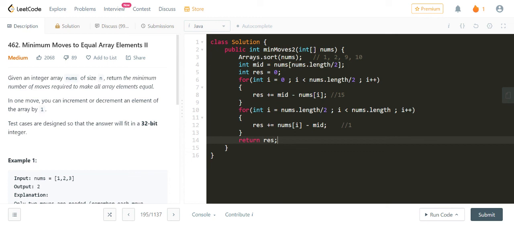So our algorithm will take n log n as the time complexity and O of 1 as the space complexity. Okay, thank you for watching.